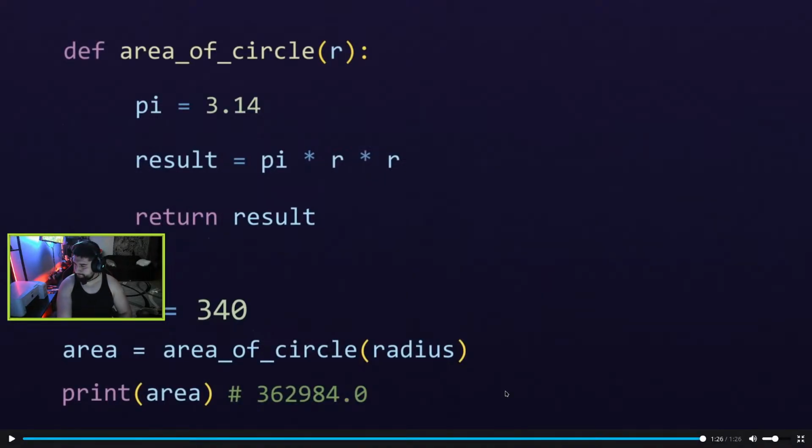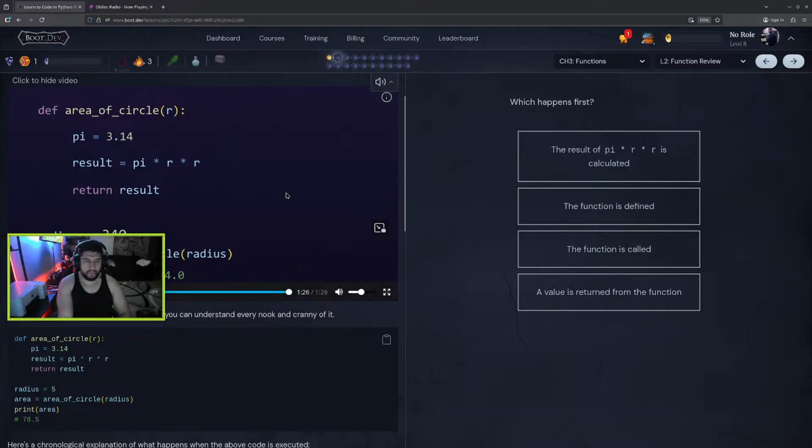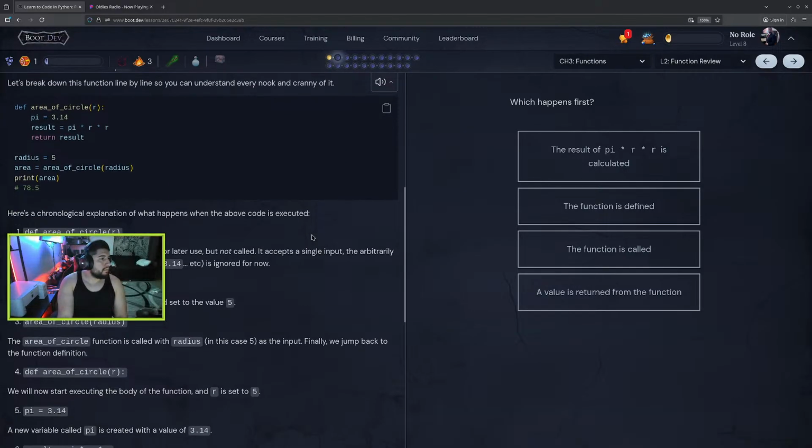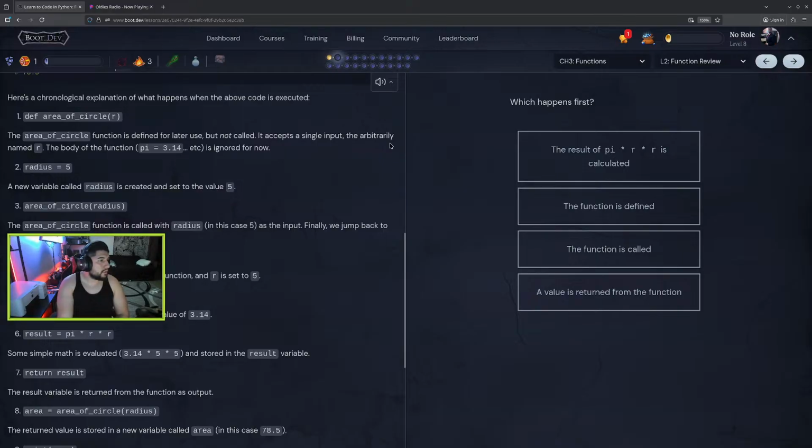Okay. Let's break down this function line by line so you can understand every nook and cranny of it. So def area of the circle is r, pi 3.14, result pi times r, return the result. Radius is 5, area equals area of circle, radius, print the area. Alright, so same stuff. Here's a chronological explanation of what happens when the above code is executed.